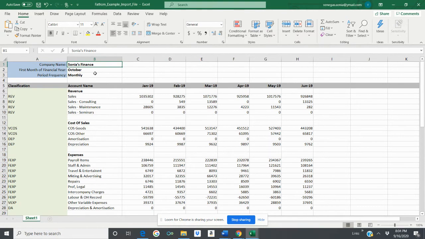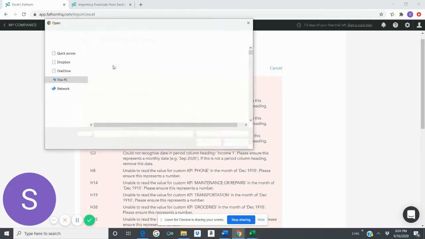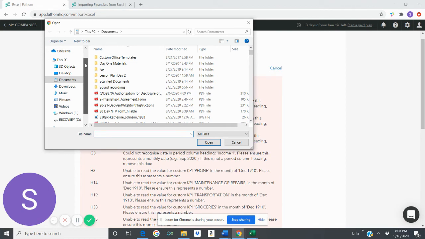So from here, the company name needs to be in B1. The month that you want this analysis to start in needs to be in B2. And then the period frequency needs to be in B3. And from there, you can just edit the cells to whatever you need them to be. And once you've gotten all that done, you can come here and upload the necessary documents.